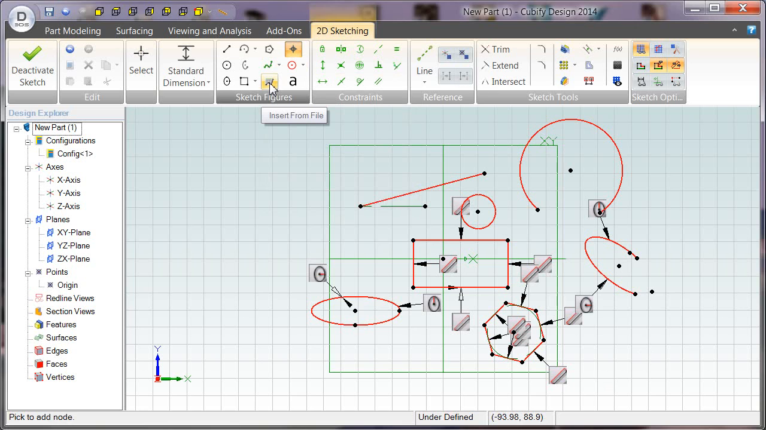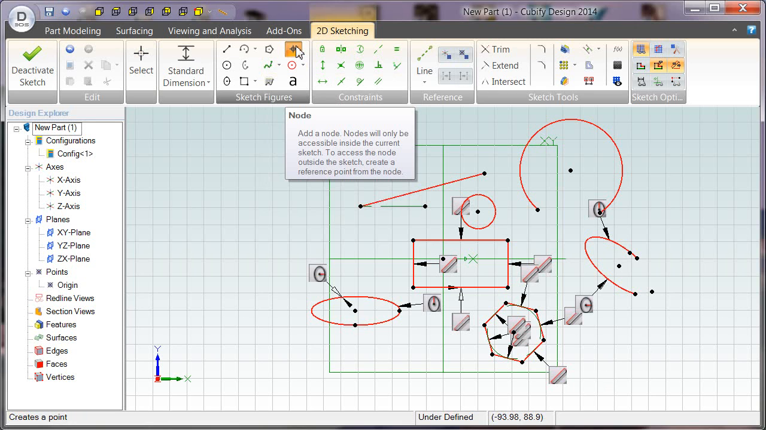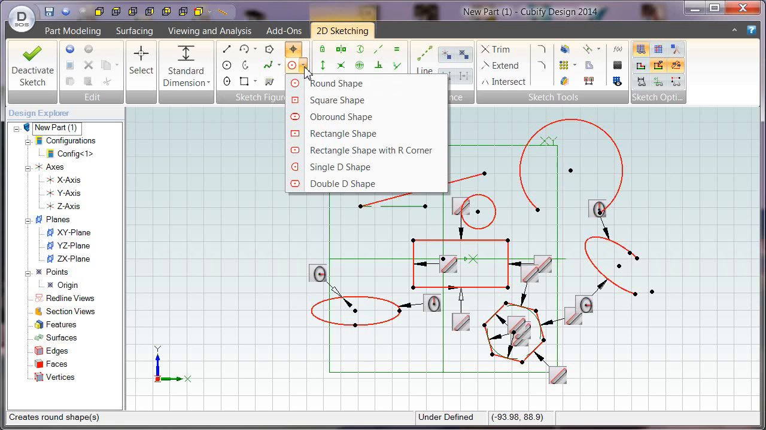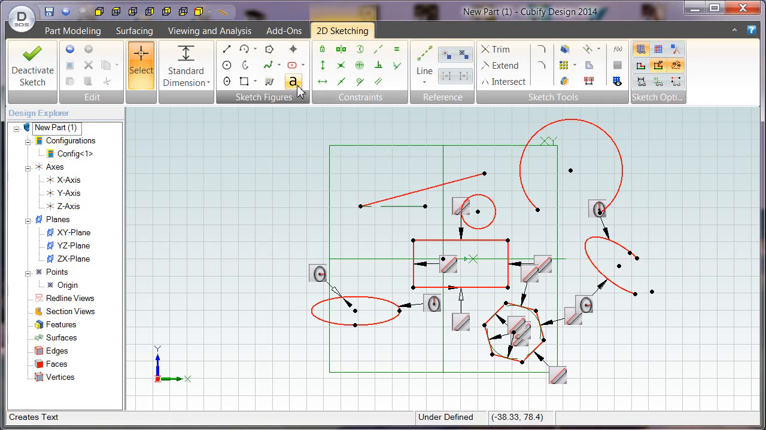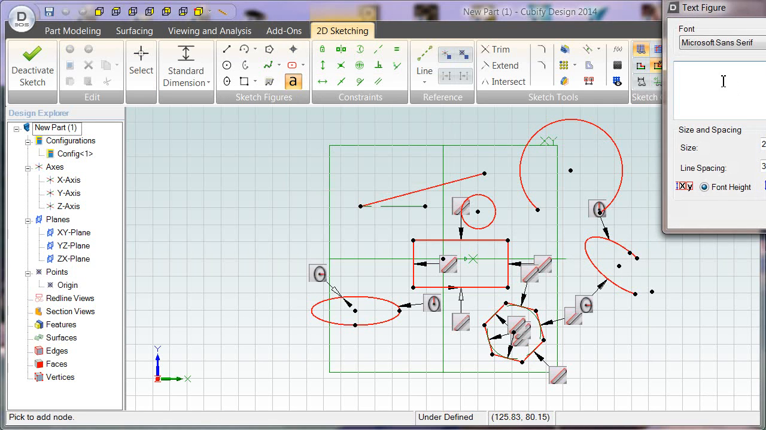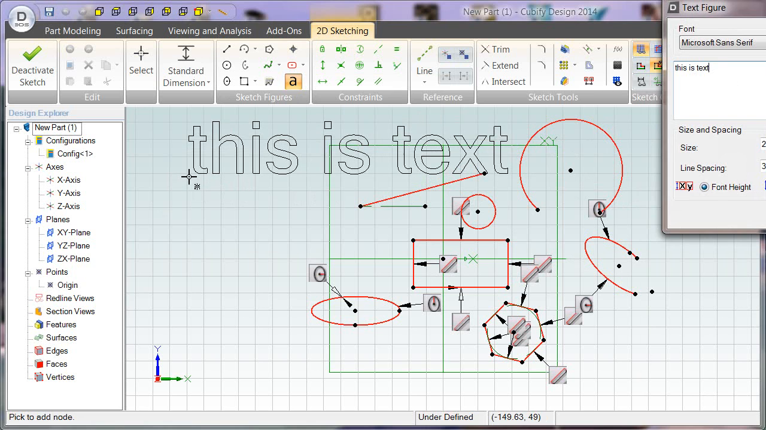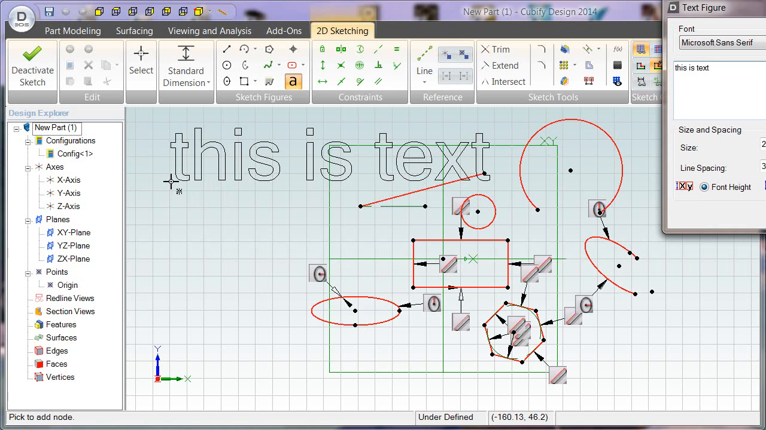Insert profile. Node, other node. Nodes will only be accessible inside the current sketch. To access node outside, create a reference. Round shape, square shape. Look at those later. Text. This is text. Well, that's good. I like that. Apply. Well, there you go.